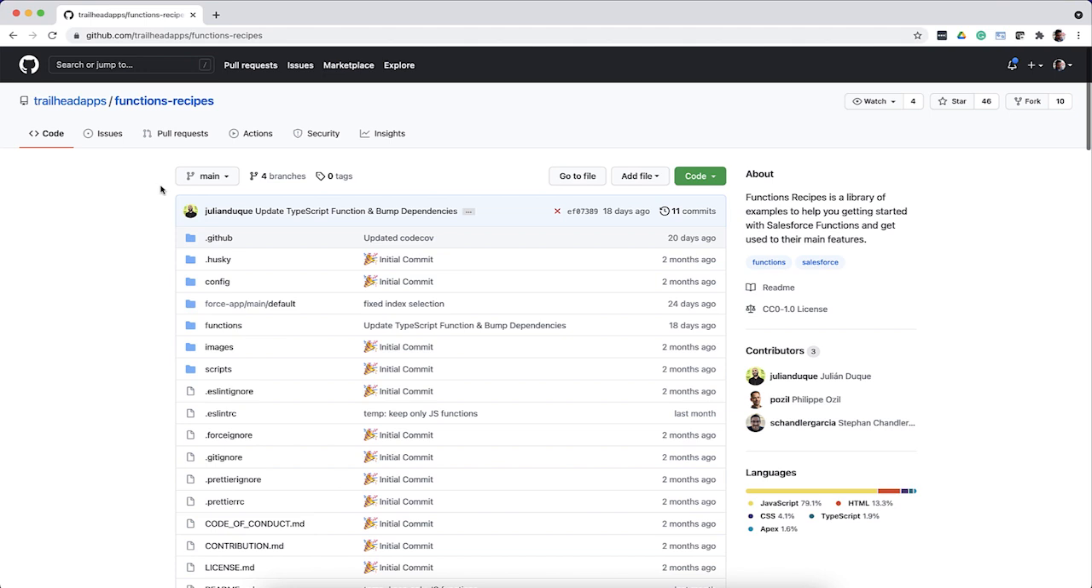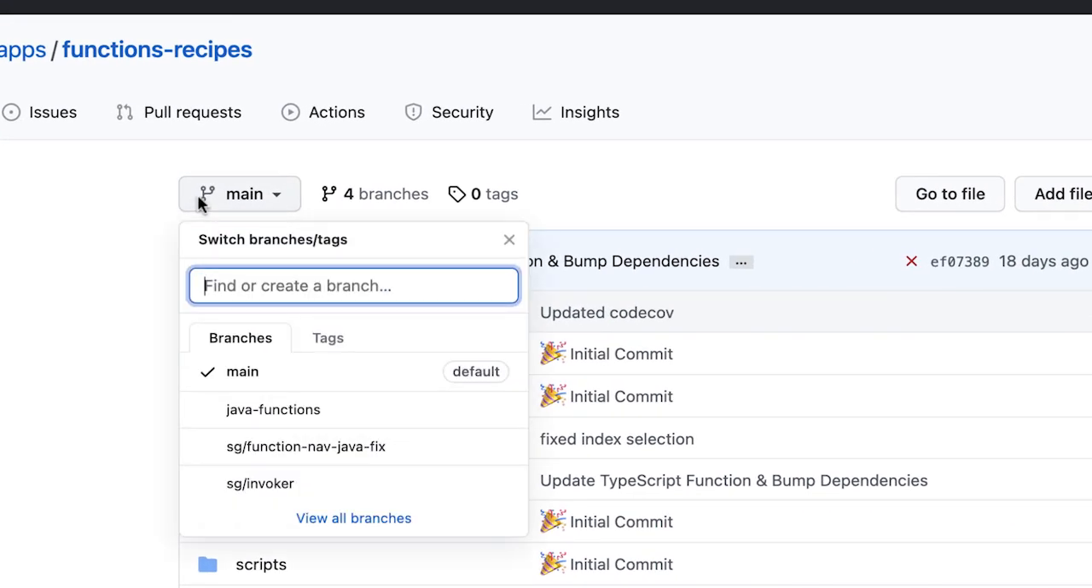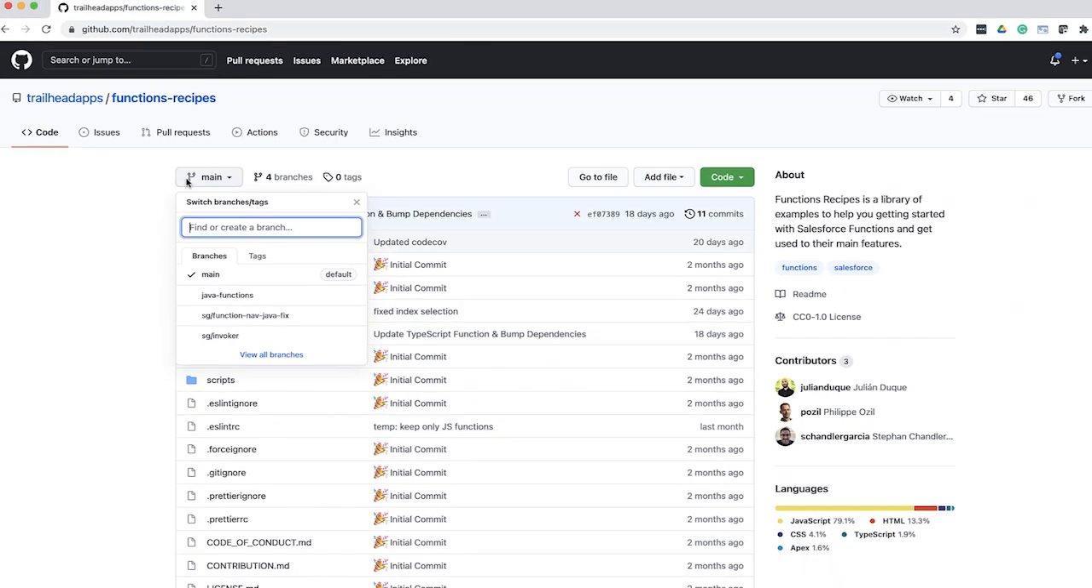Functions can be created using either Node.js or Java. And in the recipes repo, the main branch has the code for functions created using Node.js. And if you switch the branch to Java functions, you will find the code for functions written using Java.